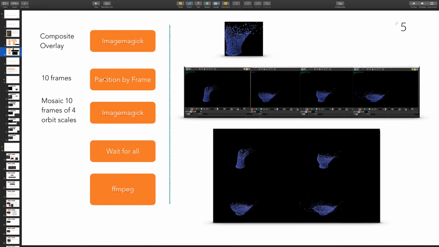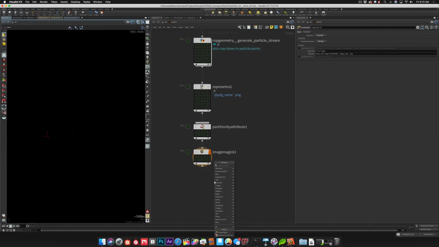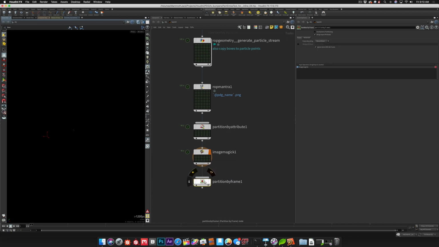Now we want to partition by frame because we want to make this mosaic here and see which wedge we like best of each frame. So partition by frame. We can use the defaults here. Cook selected node. And yes, 10 frames. Everything's coming out really nice now.